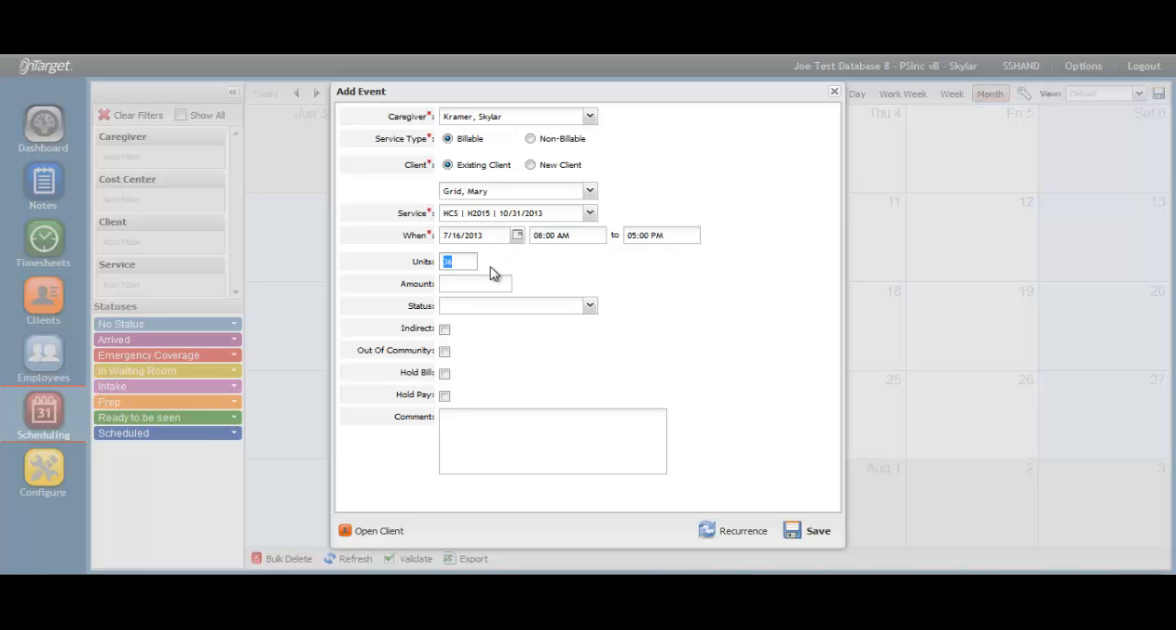The units will auto-calculate based on the time entered, as well as taking into consideration the service configuration, whether it is a daily service, periodic, and so on. Amount will only be used when scheduling for non-billable events specific to the employee.